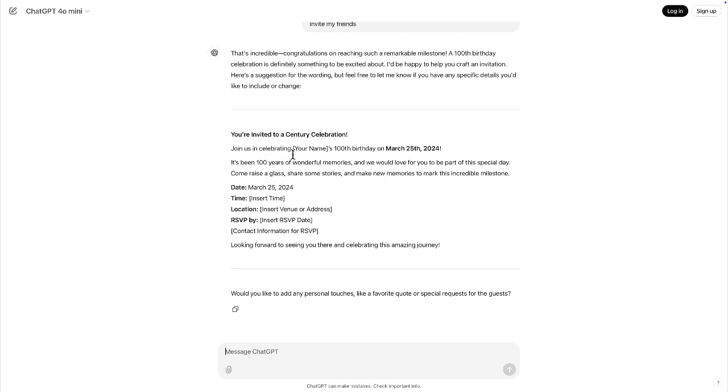So join us in celebrating your name's 100th birthday, March 25th. It's been 100 years of wonderful memories, and we would love for you to be a part of this special day. Come raise a glass, share some stories, and make new memories to mark this incredible milestone. So, this is a pretty good start, and it also has some details for us to fill in.